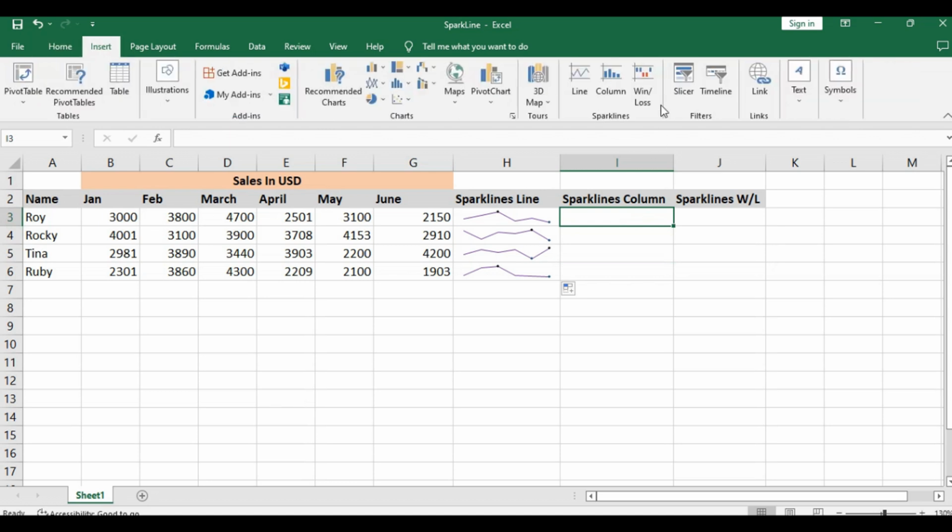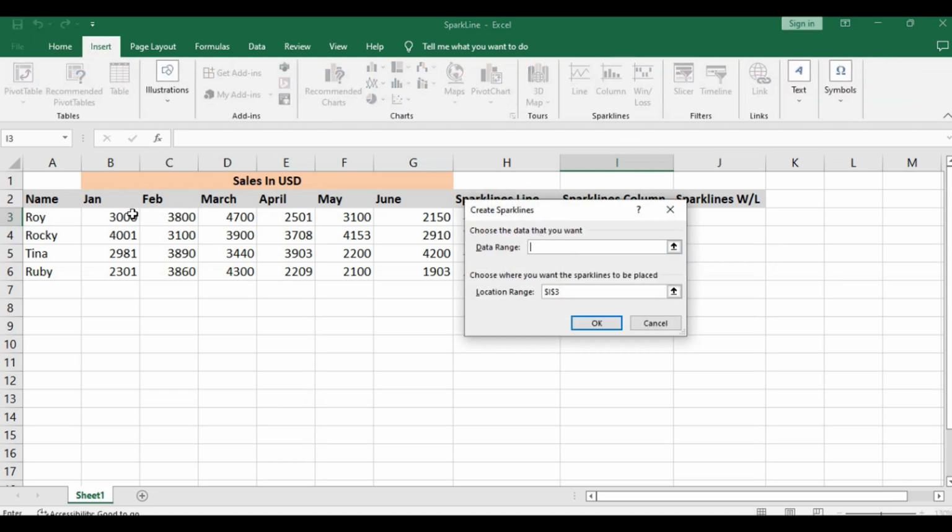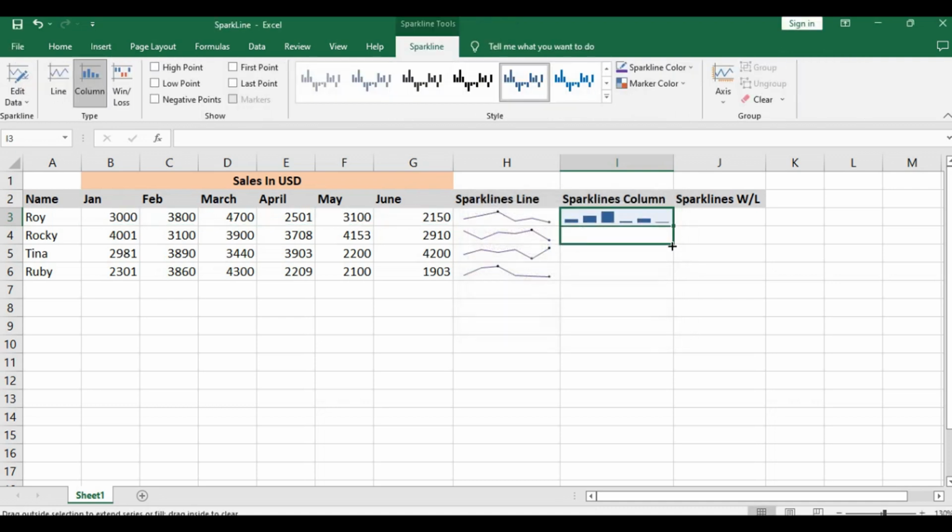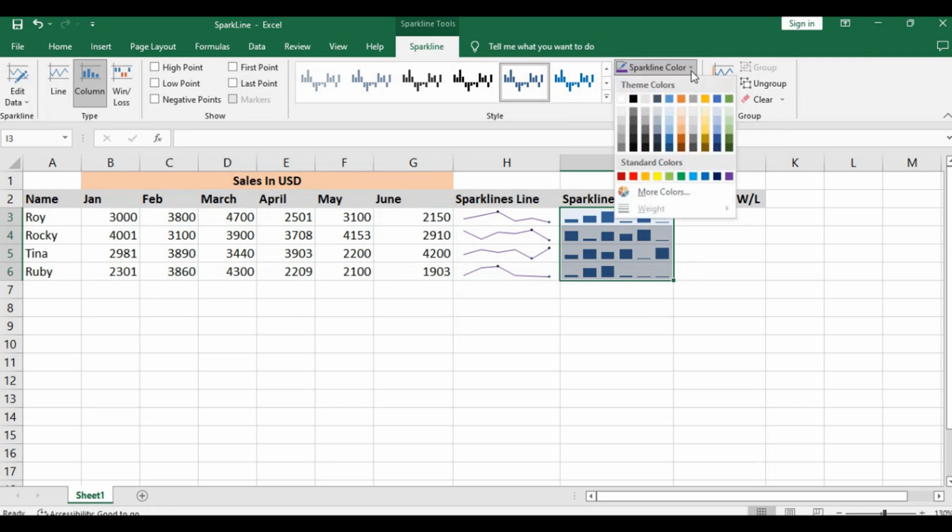So now let's move to the next one, Sparkline column. In Sparkline column also, we can change the color and style, and by using markers we can point out the highest and lowest points.